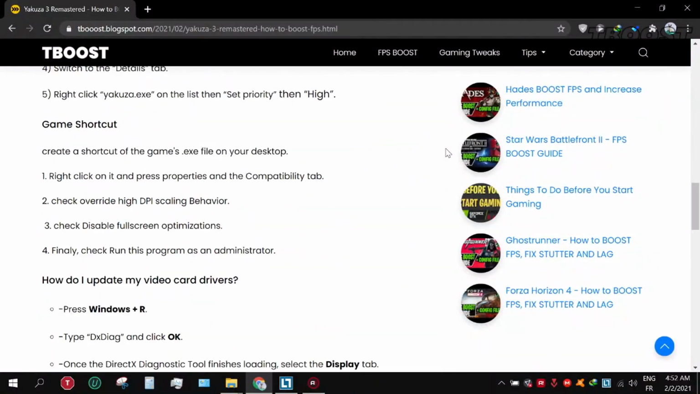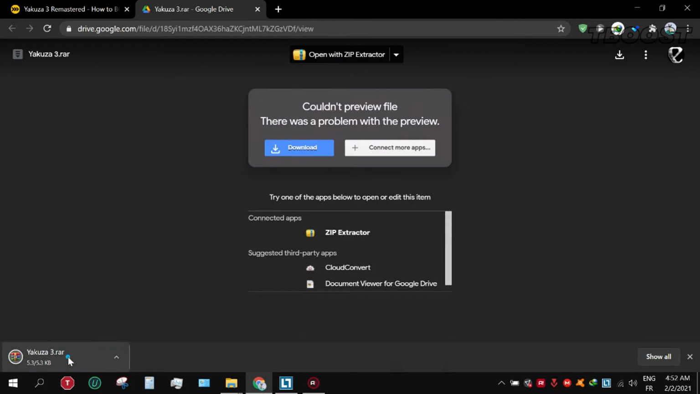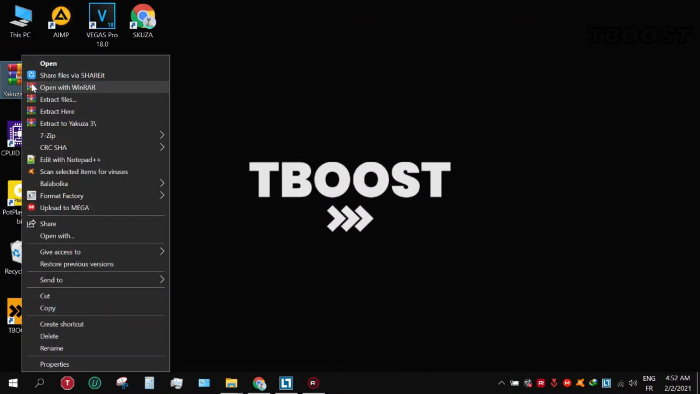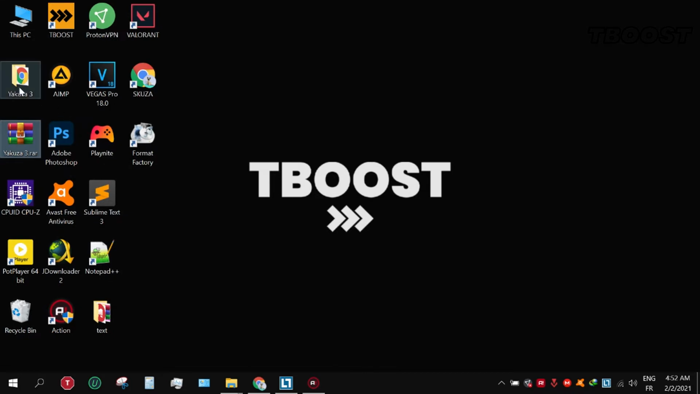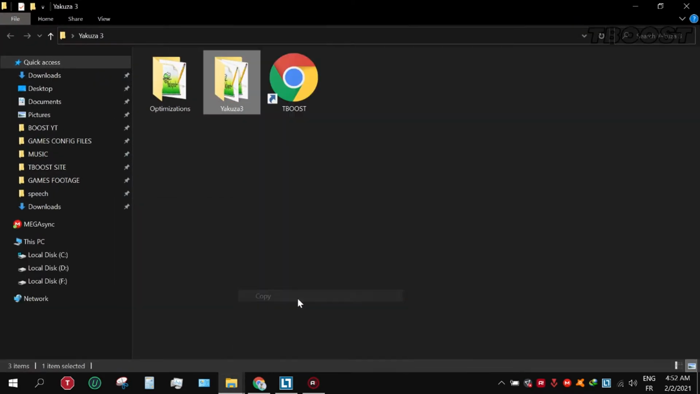First, click on the link in the description which will take you to this page that has some extra tips for boosting FPS and fixes for other issues. Scroll down to find the config download link, click it and download the file. Drag it to desktop and extract it using WinRAR or 7-Zip. Open the folder and copy the folder named Yakuza.